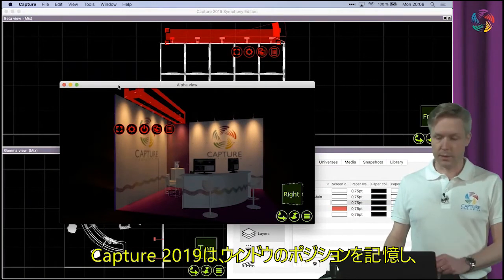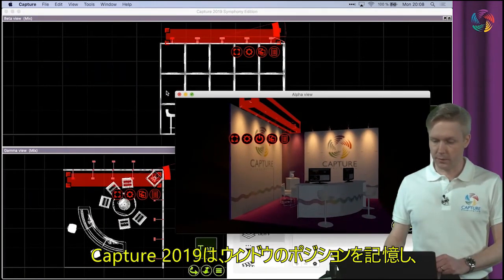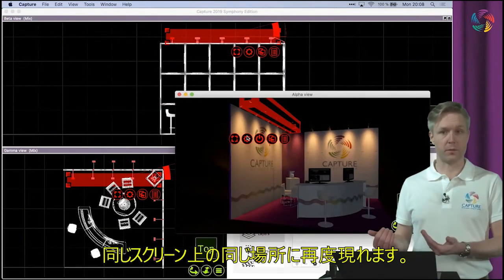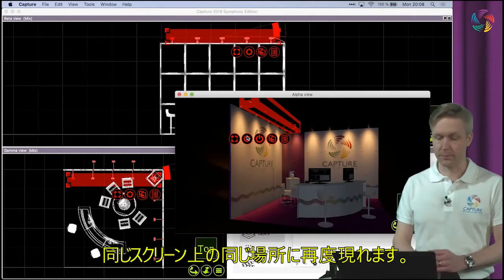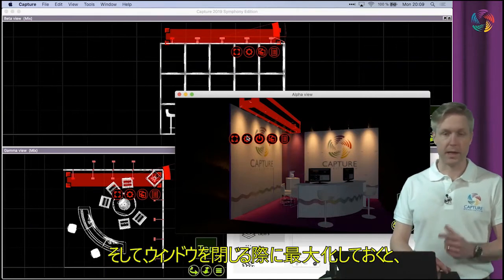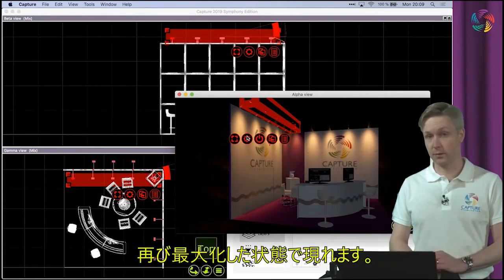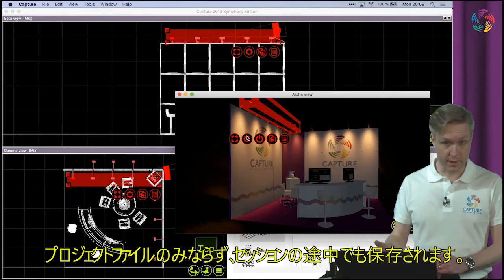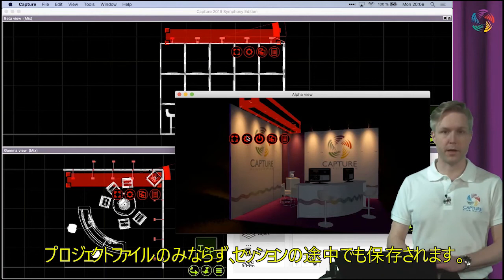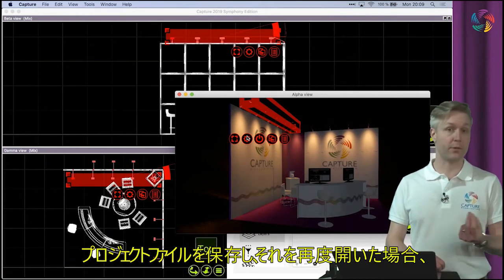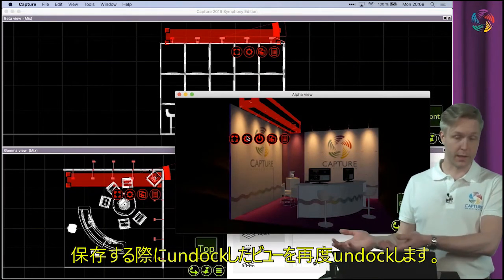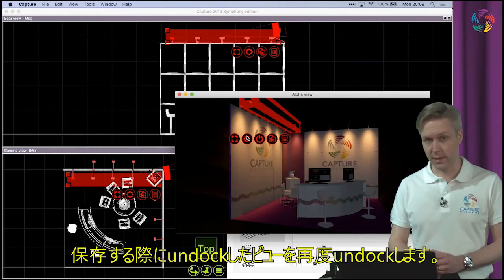With Capture 2019, Capture remembers the positions of the windows so that when you undock them, they reappear in the same location, on the same screen, and maximized if they were maximized when you closed them. This is saved both during the session as well as in the project file, so that if you save and reopen a project file, it opens the same way that you left it, re-undocking any views that were undocked when you saved the file.